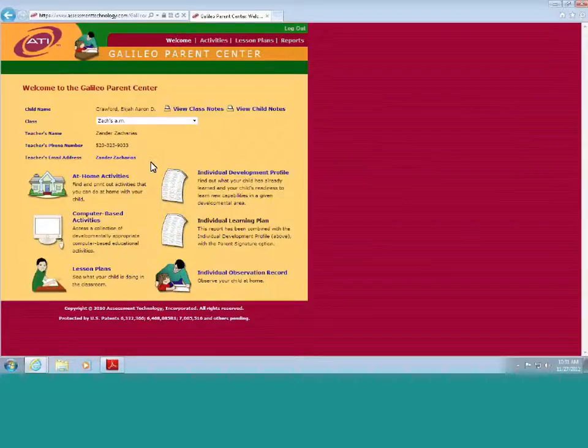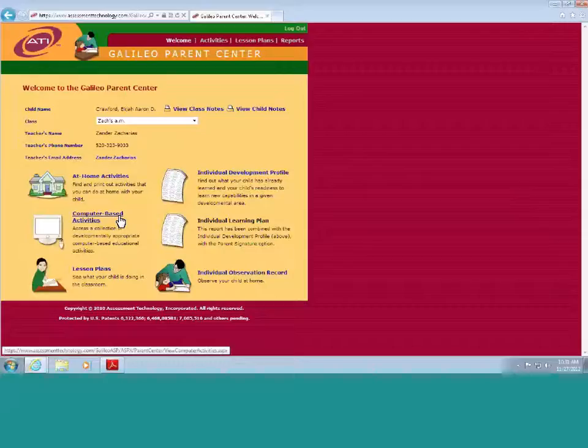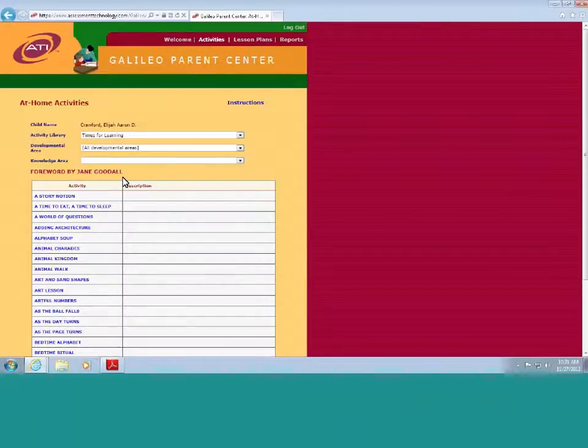From here, I'll see at-home activities on the left-hand side. Computer-based activities are designed to be language and reading activities through the Galileo Storyteller feature, which parents can share with their children at home. The at-home activities link takes us to the menu to select short, simple activities which are easily accessible for families to share with their children at home.